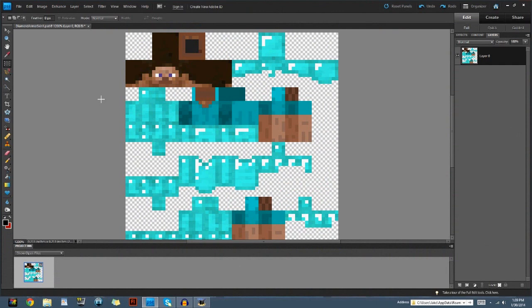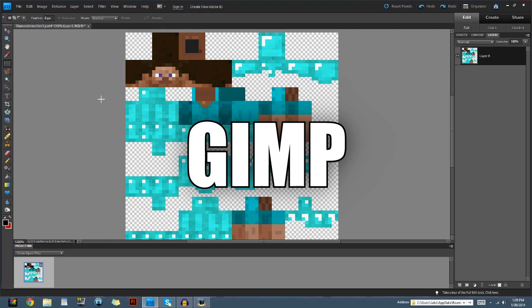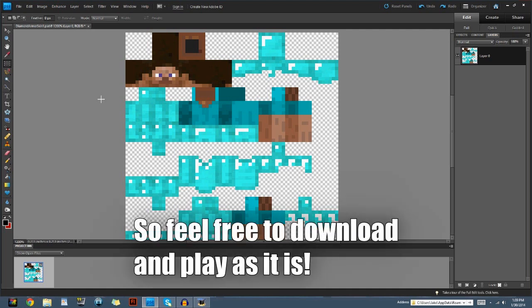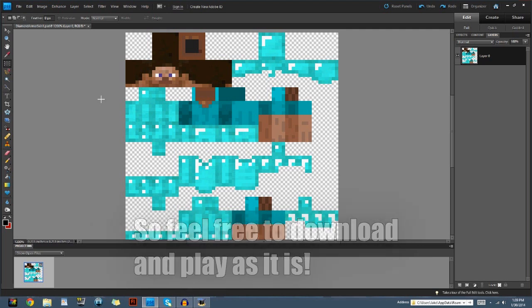So right now I'm in Photoshop. If you don't have Photoshop, you can download a free program called GIMP, which allows you to do the exact same thing I'm about to do now. And keep in mind, the whole purpose of using this program now is just to alter Steve to a skin of your choice. So feel free to download it and play as it is.